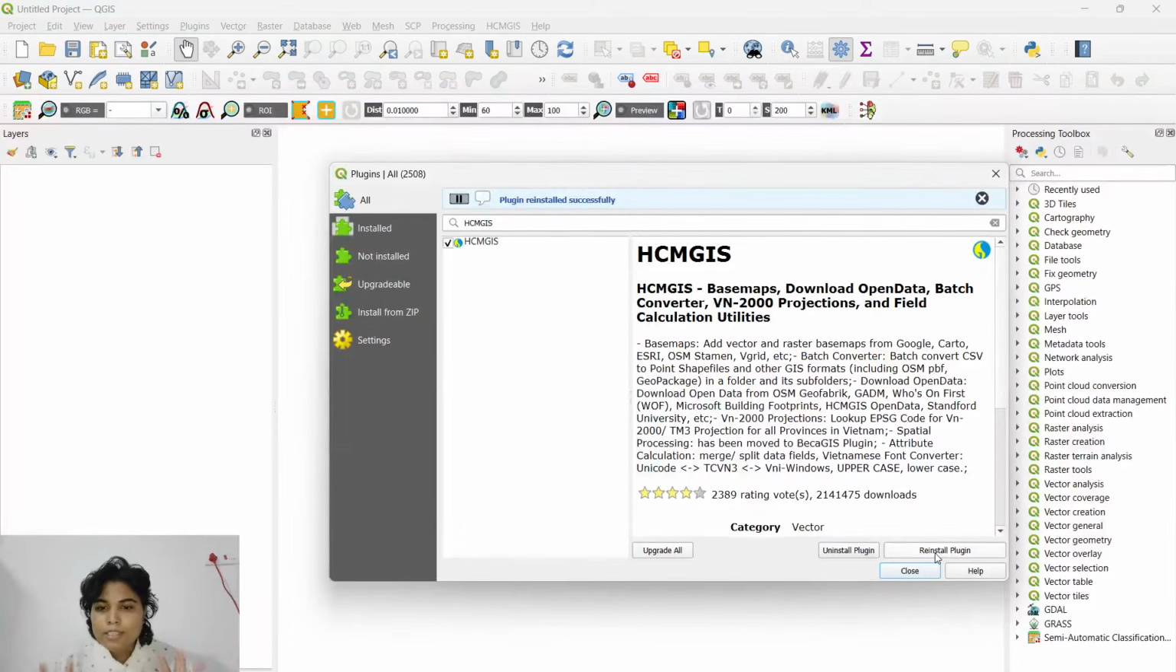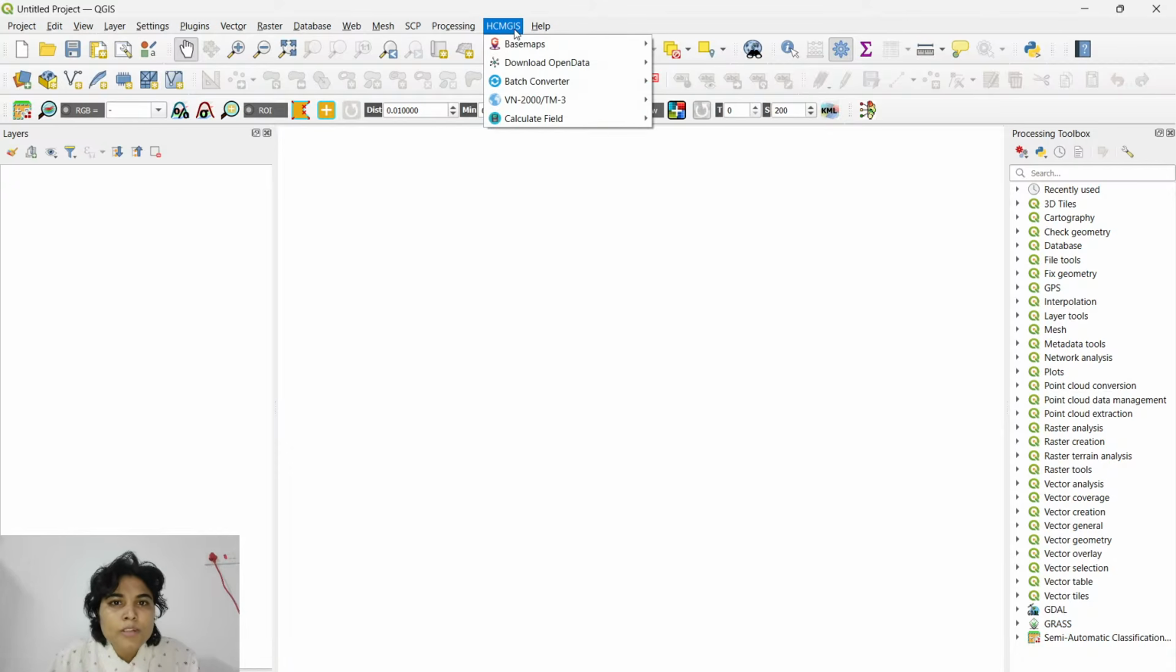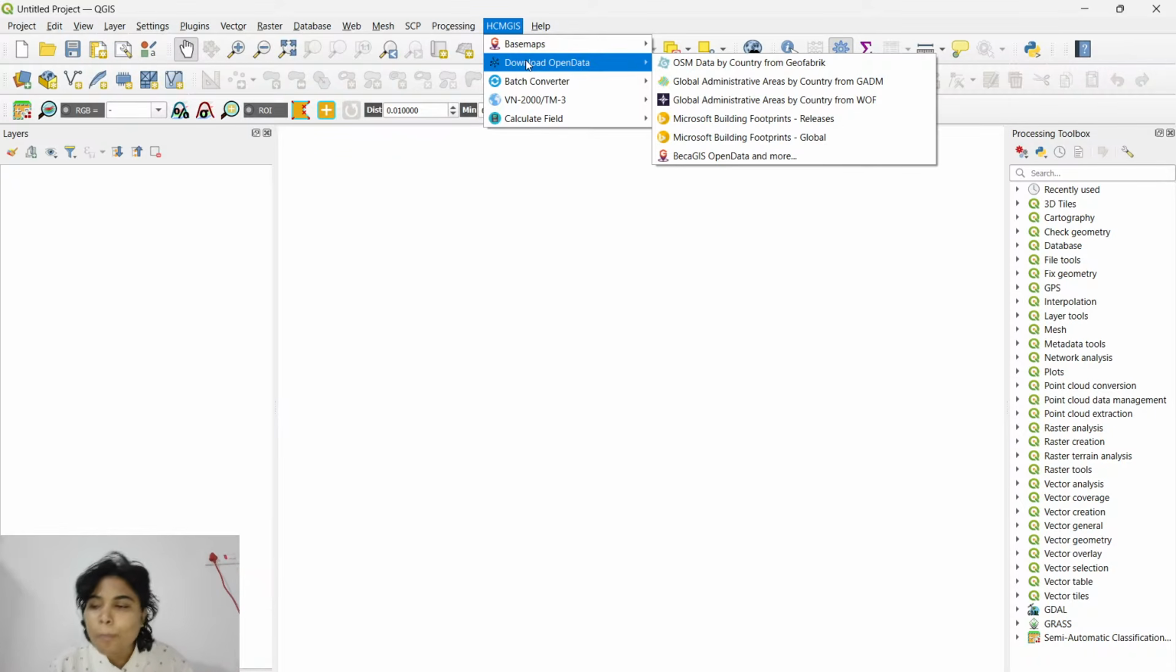Now once it is installed, I will be able to see that HCMGIS is an added section in the menu bar. Now I can close this down, and you will see HCMGIS in your menu bar. Now this is where you can go to download open data.